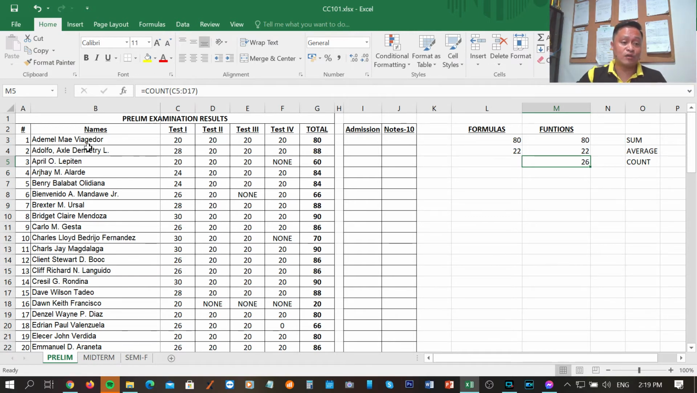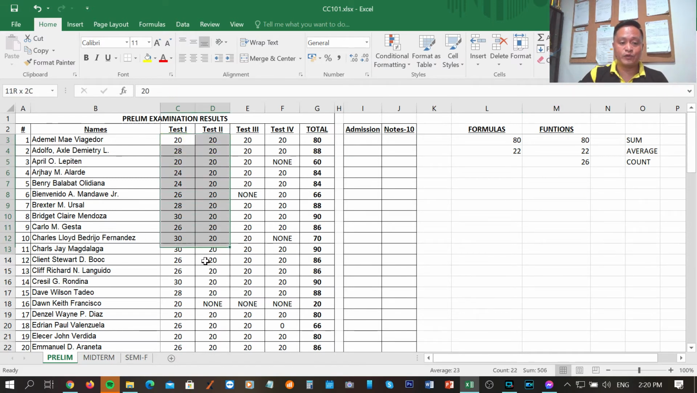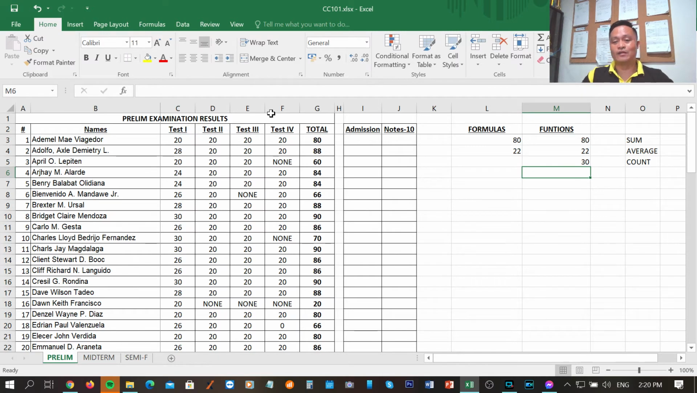Now, by the way, you cannot count character values like this one. For example, you say equal count, and then you can make use of the arrow key, by the way, drag, and close parenthesis. When you press enter, that's 0. Why? Because these are actually character values. You can only apply count for numeric values. So that's it. Equal count, open parenthesis. You can use the mouse to select, just drag and close parenthesis. Press enter. That's count. We don't have formulas for count.